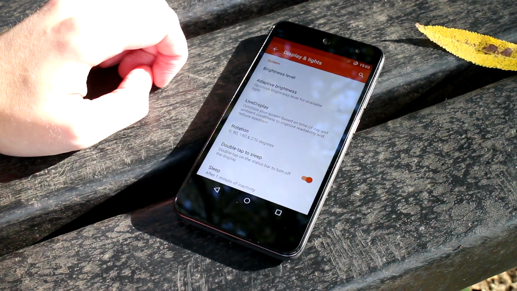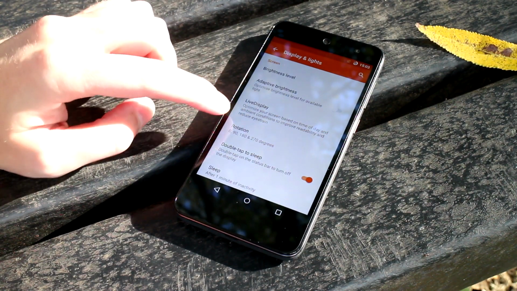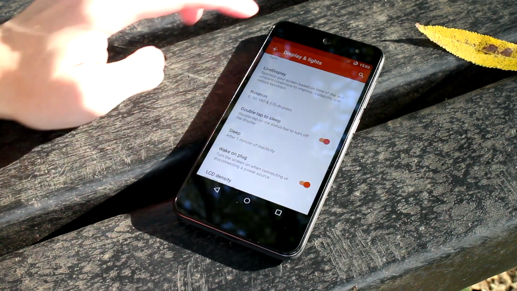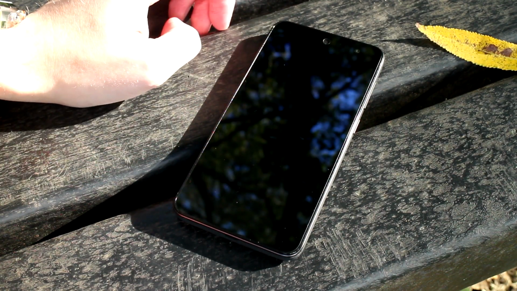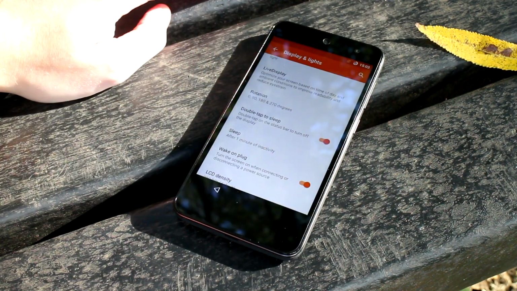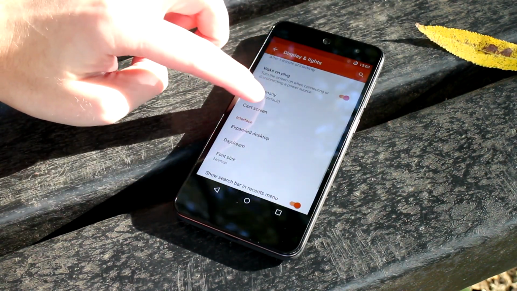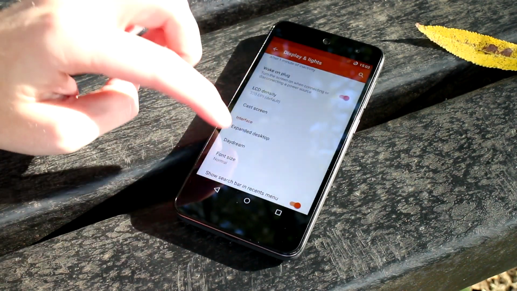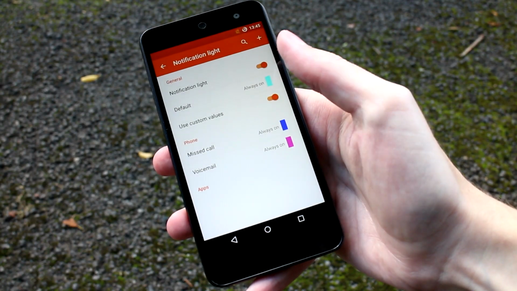So you can see here we've got a really big selection of settings. So you can actually double tap the notification thing to sleep. So what you do is just double tap at the top of the screen and it sets the phone to sleep. Then going back into the settings, you can see we can actually change your LCD density as well. Something I've never seen on a phone, but is on this one. And then we've got some more notification lights as well.